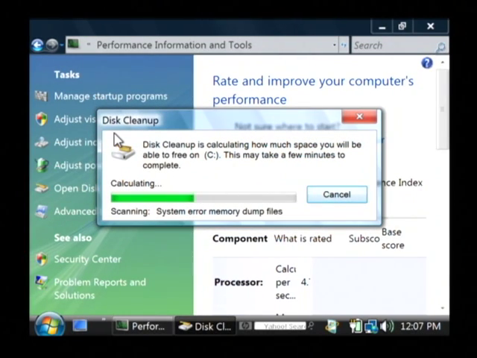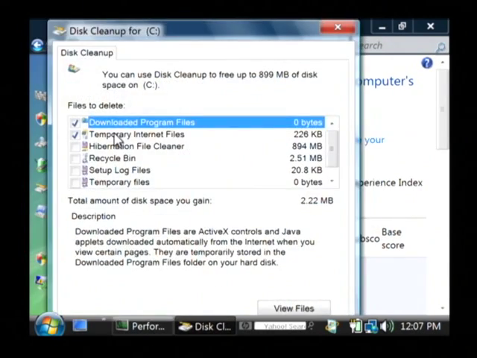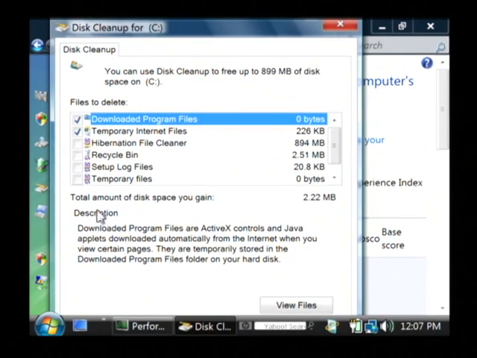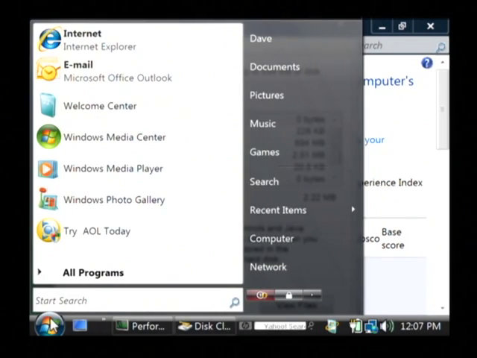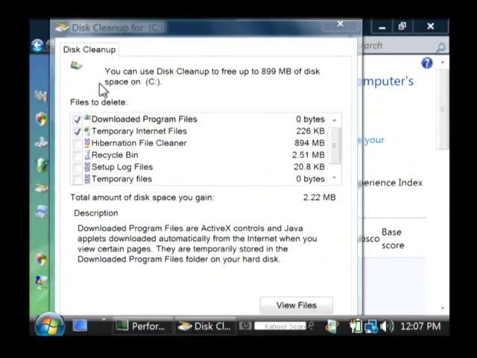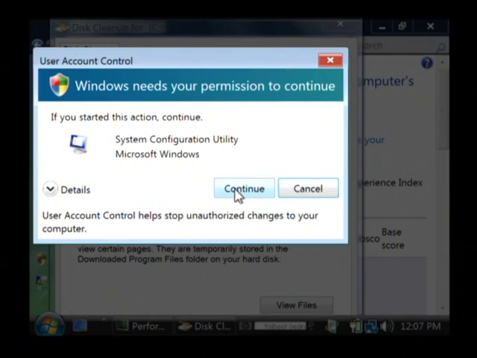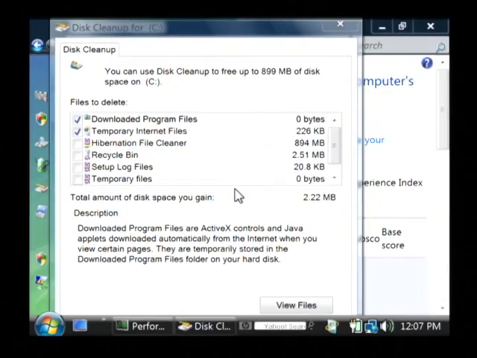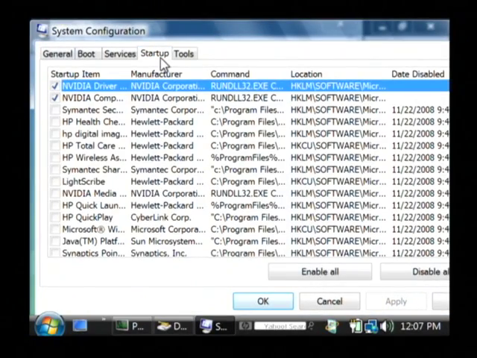So it's running. Another thing that we're going to do to speed up our computer is check what programs are running when the computer starts. To do so, click on the start button. We're going to run msconfig. Just click on that. Now you have to be an administrator on Vista, so just click continue. Let's go to the startup tab.